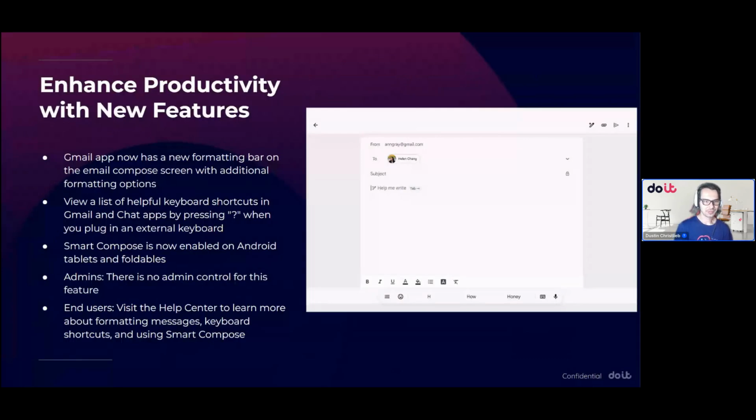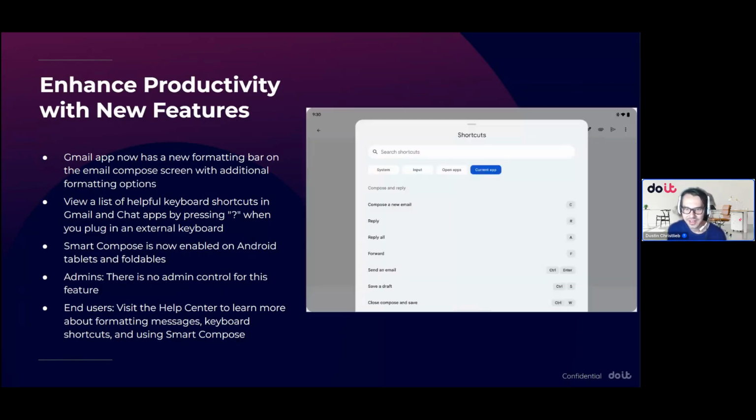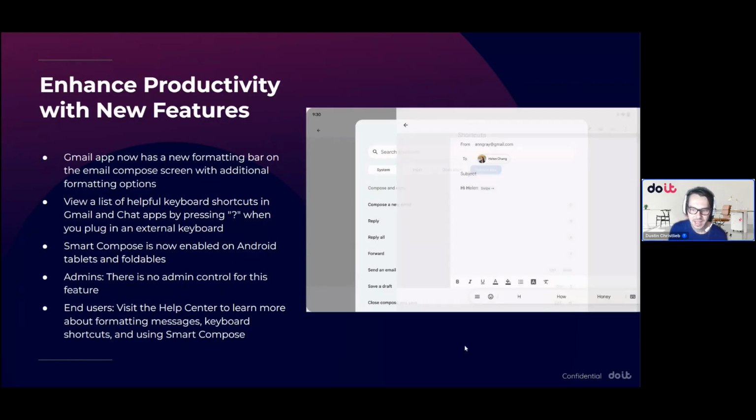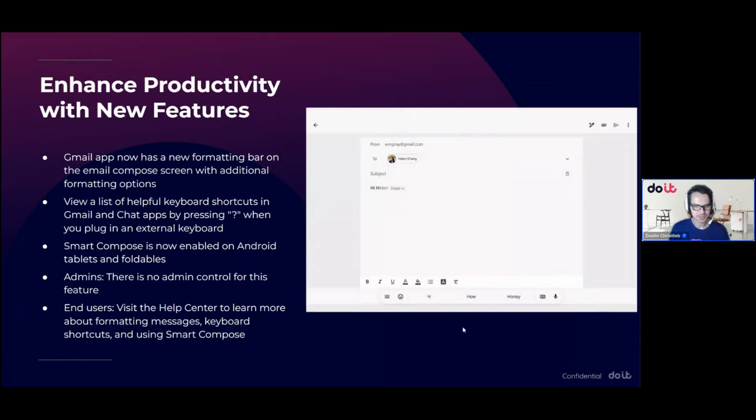So we have some new Gmail application updates, including the new formatting bar and additional formatting options that are added in. There's also a number of helpful keyboard shortcuts that are added to the Gmail and Chat applications. So you can press the question mark on an external keyboard to see those shortcuts. Smart Compose is now available on Android devices, so tablets and foldables. And we can see those shortcuts here, as well as that new Smart Compose.